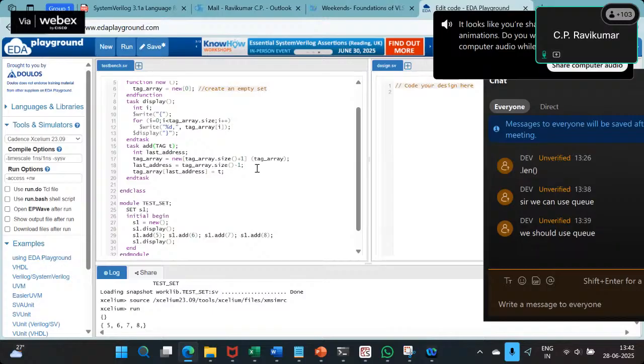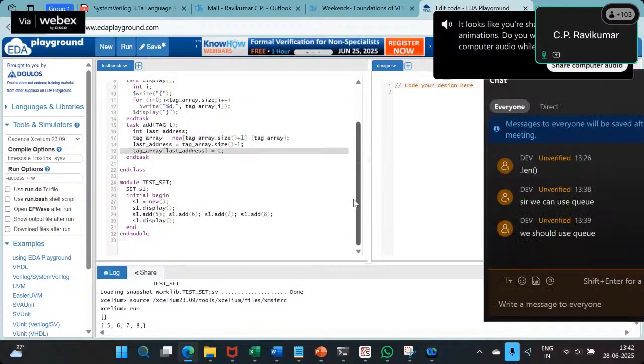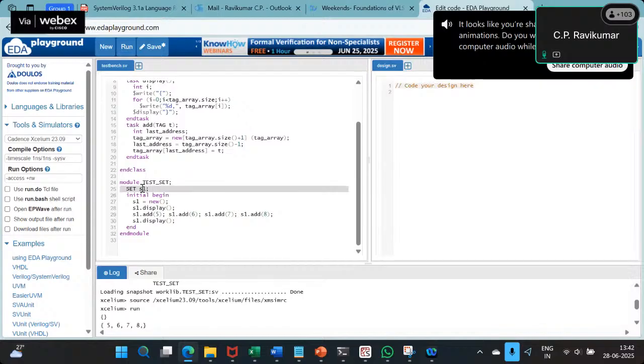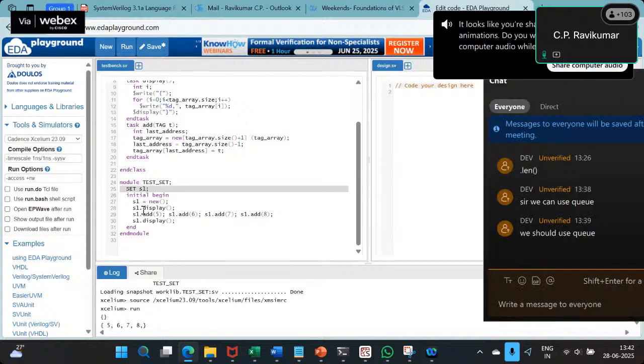Then the last address is the size - 1. Then store the element there. So T is the element that we have received for storing. That is added here. So here we created a set called S1, and we displayed the empty set, and then we added a lot of things, and then we displayed.